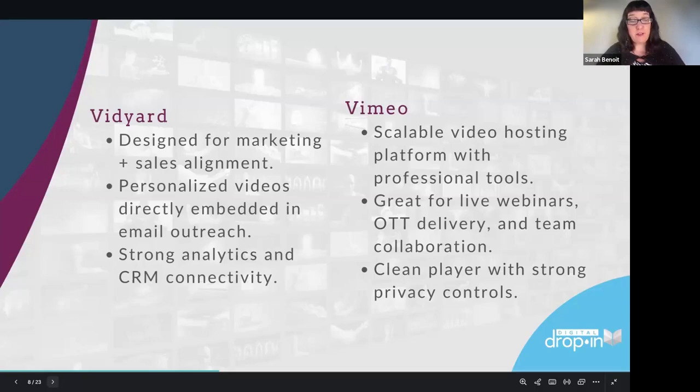And then they have great analytics and they connect into CRMs, so things like HubSpot. That is where I think they are, again, taking a little bit of a perk and saying, hey, if you're already doing client management in some way or sales management in some way, we've made Vidyard easy to plug into those systems.